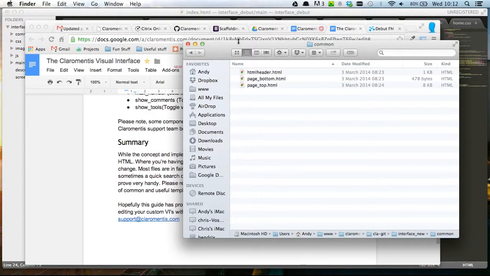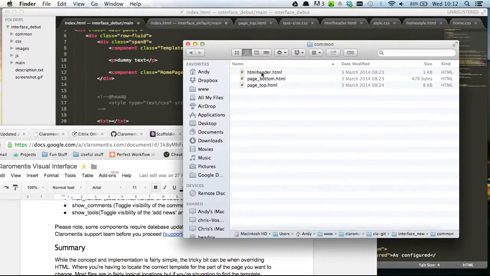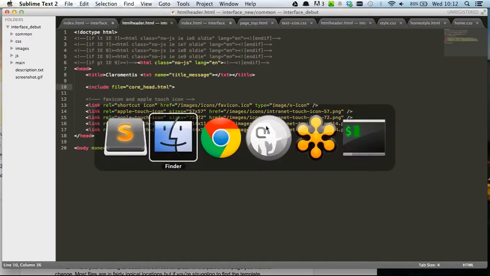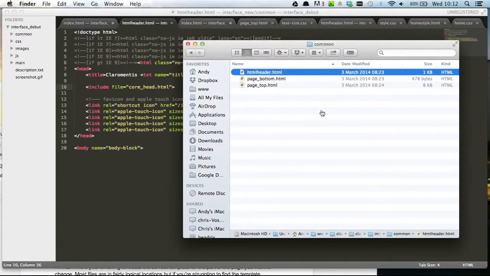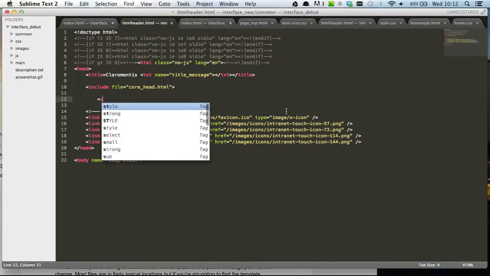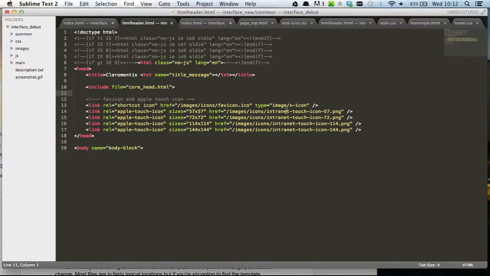Things like HTML header were updated only a few weeks back, and that's got a load of extra stuff for responsive and Apple Touch icon, and also core head's been restructured. But what you're doing is grabbing an exact copy of what the default template is, and then adding in your own stuff. So that's where you're going to put your style tags. Does that answer your question? Yeah, no, it does.